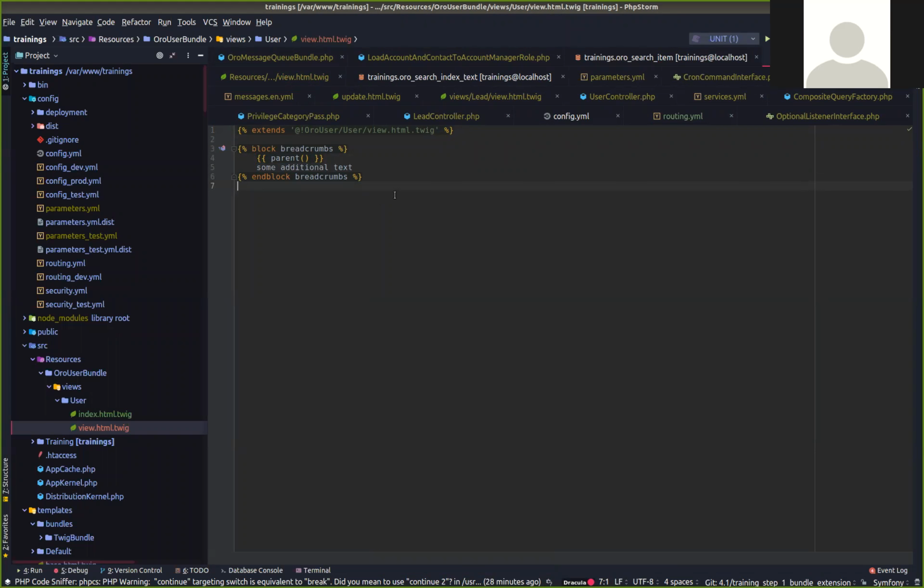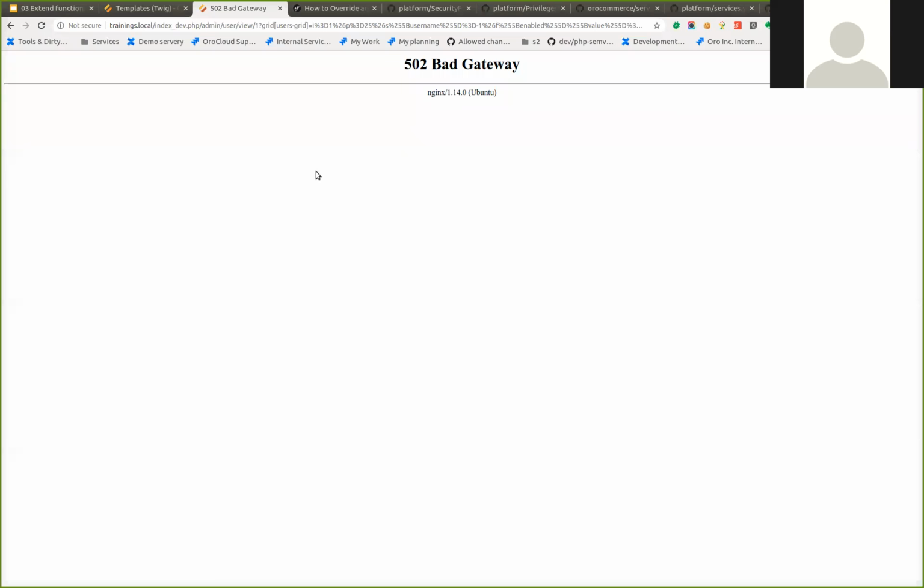Overwriting is always bad because when you have some changes in the core, you upgrade the application and you are missing those updates because you have overwritten the template. So you lost all the changes. If you overwrite just this block, it will still load the parent one and it will just add some additional things. So this is way better to extend than to overwrite it completely. Okay.